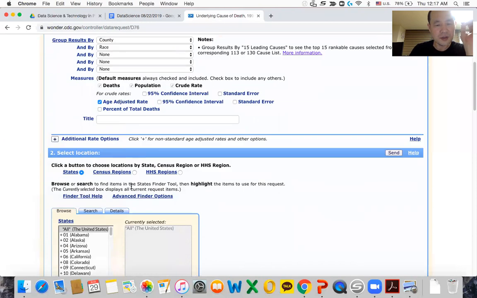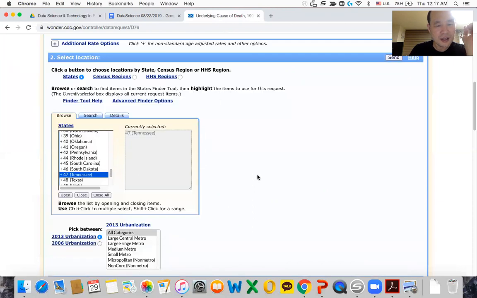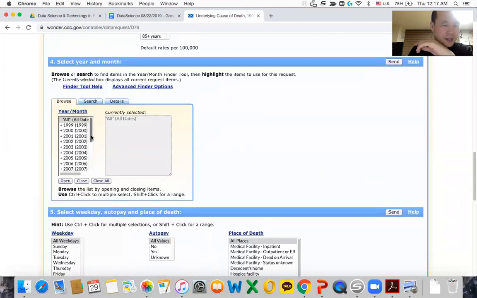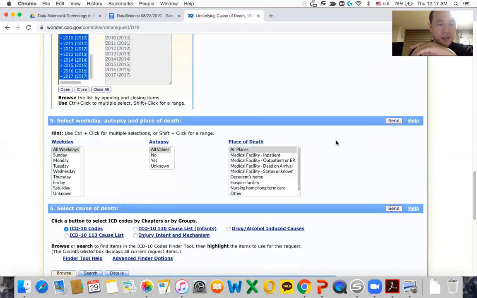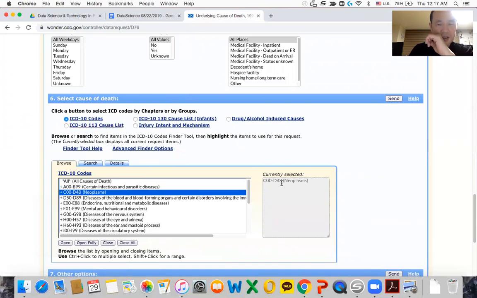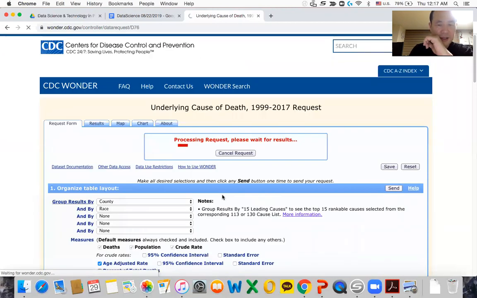So I can do this, and since I need my Tennessee data, I can just click Tennessee and go to all the years. Then I said 2008 to 2017, which is 10 years. And then in here, I see the ICD-10 code. There's a neoplasm in here, right? So I just select the neoplasm and then say I want to export the data and send it. It's processing information.